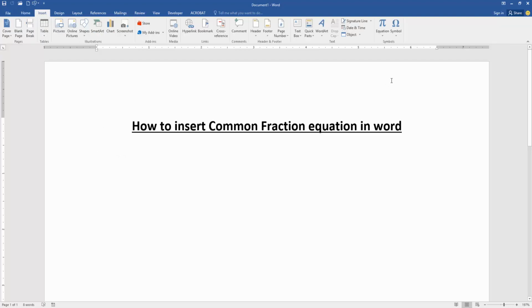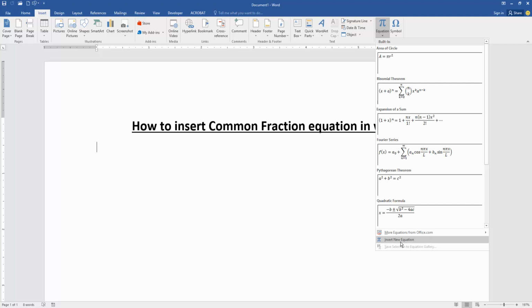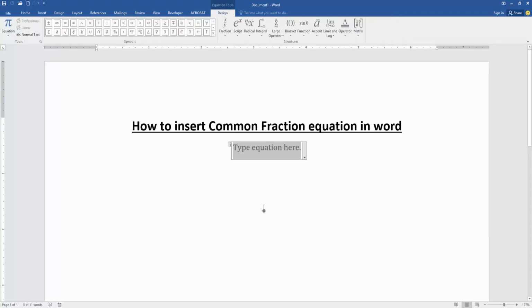Go to the Insert menu. Then click Equation, then click Insert New Equation. Then we can see here it inserts a box, but this box does not have an equation.